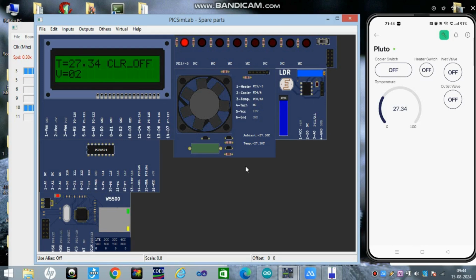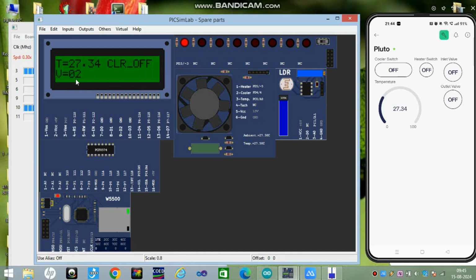Now we will be turning on the cooler system. Okay, first of all let me turn on the heater, then we will turn on the cooler. You can see here, we are printing the temperature and here we are printing the volume of the tank. Okay, I am turning on the heater on my Blynk IoT application, or in our dashboard. You can see here heater is on, printed on the CLCD, and you see simultaneously the temperature is increasing.